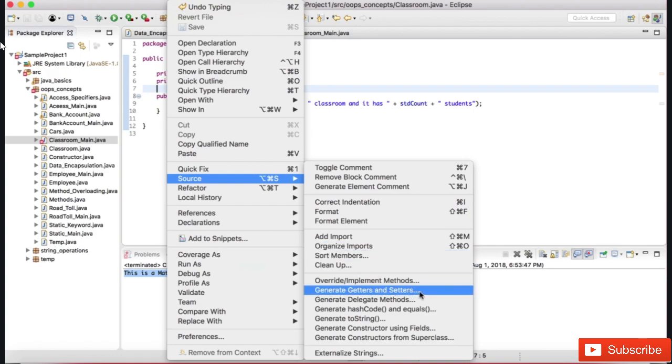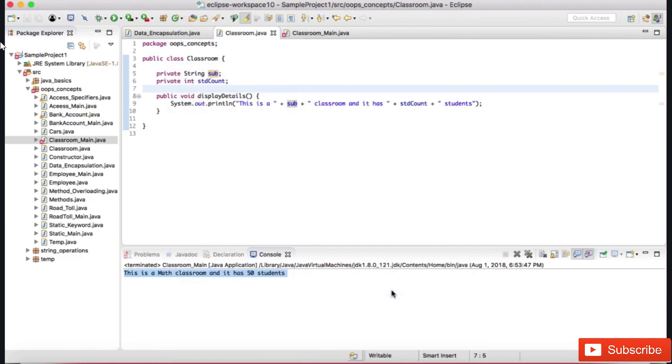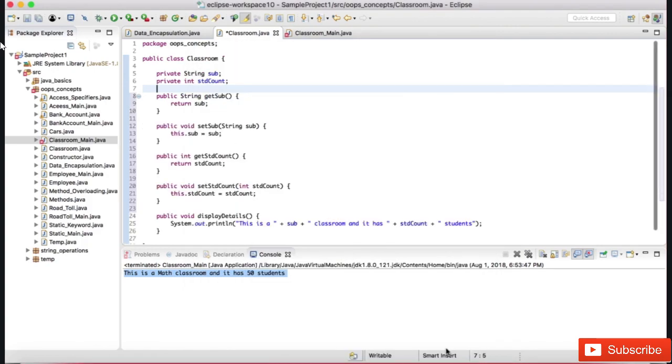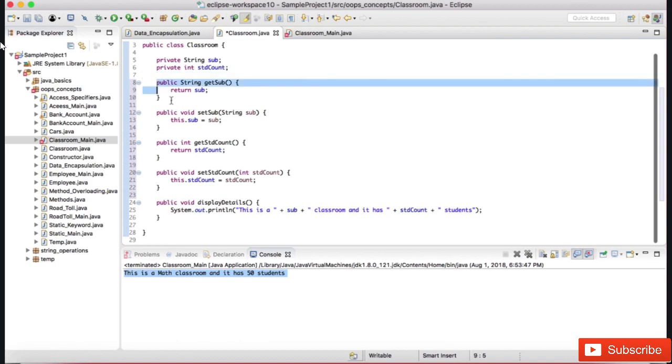Right click on the class, then go to source, and then go to generate getters and setters. When you click there, you will see a window where you will see the member variables of your class. When you expand the tree, you will see get and set, get and set. So every get is a getter, every set is a setter. For now I'll select everything and click OK, and you will see 4 methods got created.